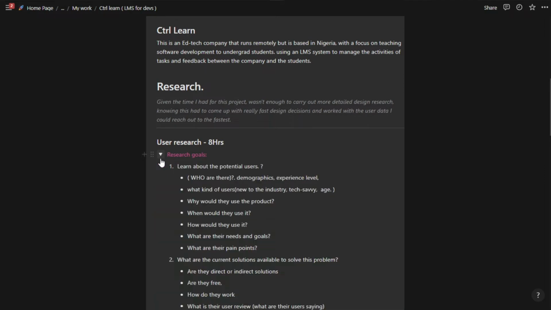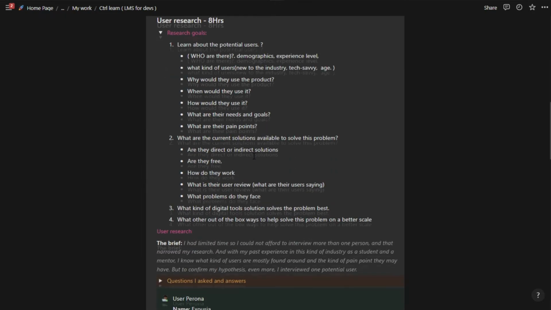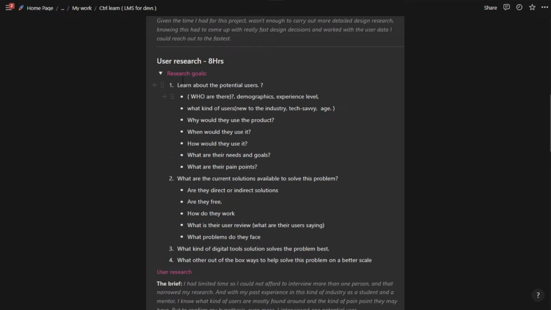Before I got started, I wrote down the goals of my research to know what I'm going to achieve at the end of it. What am I looking for? Why am I doing the research? There were 4 goals: 3 major ones and just one redundant one.